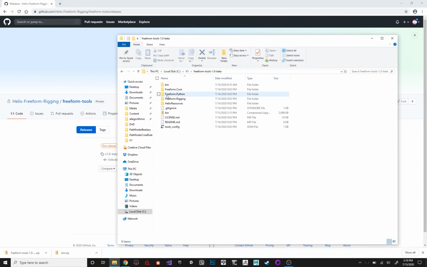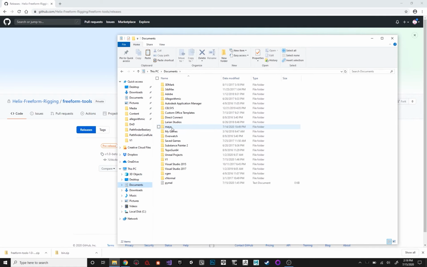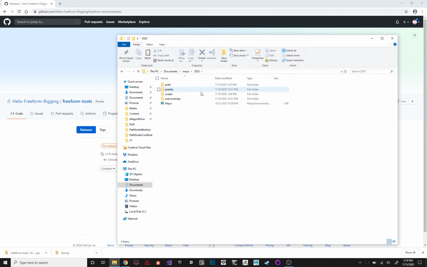Right, with that all set up, then we want to go into the freeform.python folder. There's a user setup file that's sitting here waiting for you. And this goes into your Documents, Maya, version, scripts folder. And you will have to have run through the previous tutorial, I'll include a link in the video's description, for installing Python.net into your Maya. Otherwise, you'll get some errors. That should be all you need to do. Let's open up Maya.